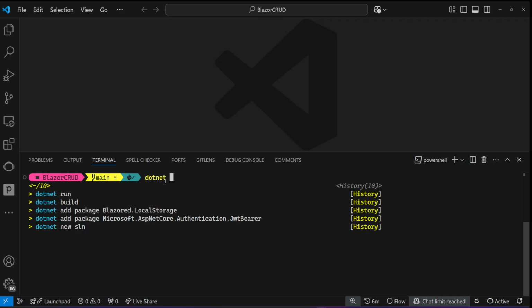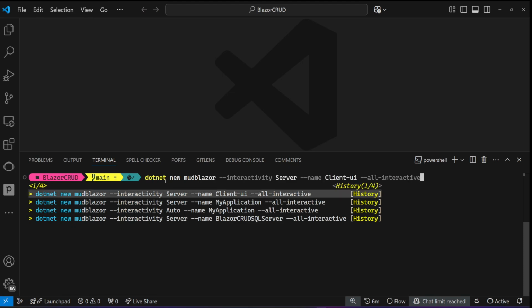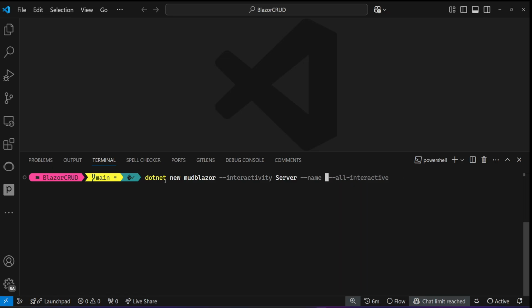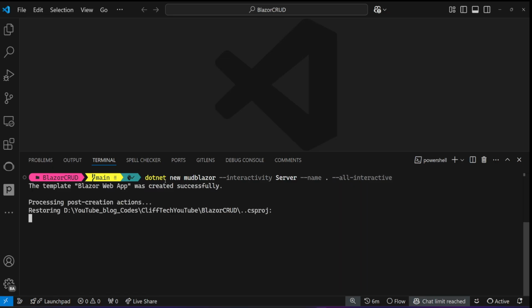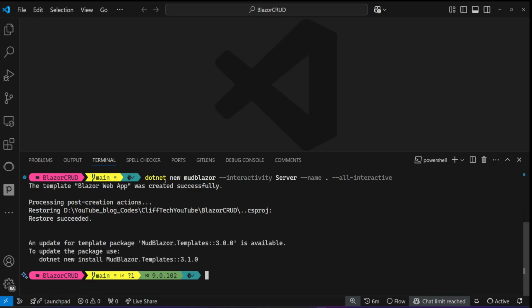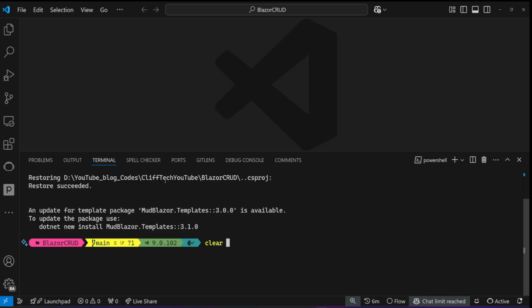So I'm going to say dotnet new, and then we are going to have MudBlazor coming in, and you can see you can use the interactive server. So that is what we want to use, and make sure that you provide a name. So for this line right here, I'm going to say that it needs to pick the default name that I have. So it's going to generate everything for us. So now we have everything installed.